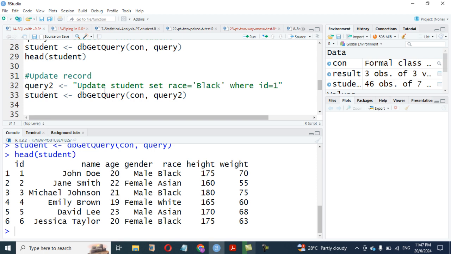So let's say query2 equals UPDATE students SET race equal to black WHERE ID equal to 1. Here ID is equal to 1, race is equal to black already. So let's say race is equal to Asian where ID equal to 1. You can see here ID equal to 1, name is Joe, age 20, male, black. You can also say AND gender equals female, so you can combine multiple conditions together. But let's leave that for now and test one. This one is black already, so we want to change it to Asian. So here ID is equal to 1. That's what we are trying to do.